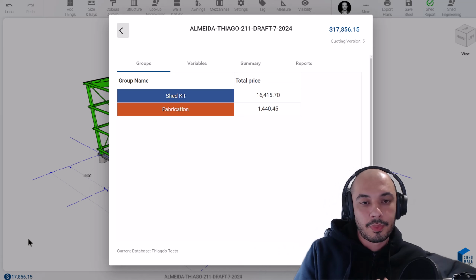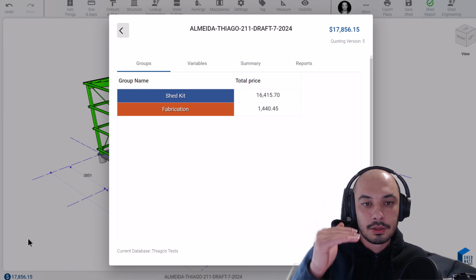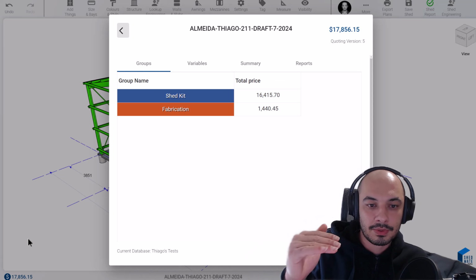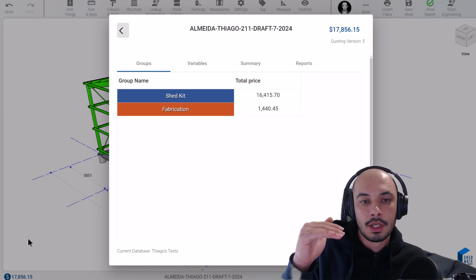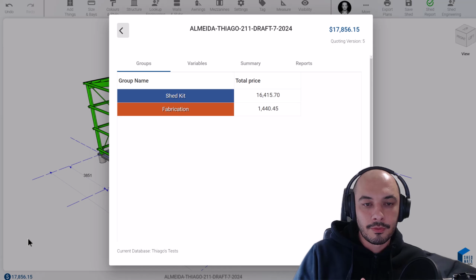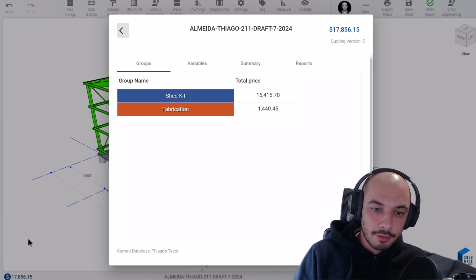I can see here my breakdown structure of what this price looks like and why it's giving me exactly that price, right? So I have about 16 grand of material costs and shed kit costs and stuff, and about $1,500 of other fabrication details.